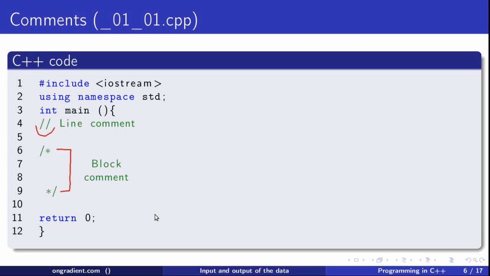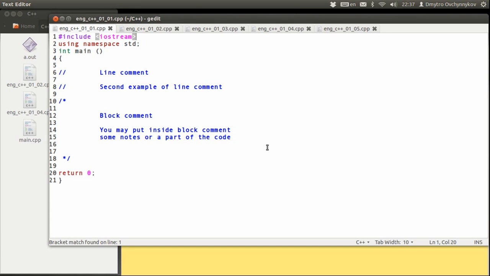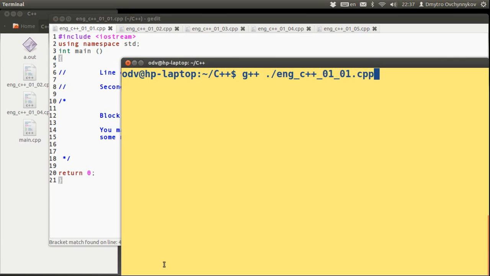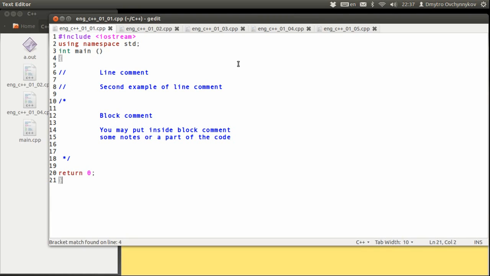Open the first example of the first lesson, 0101.cpp. It consists of source code with comments. The numbers in the name of the file mean the number of the lesson and the number of the example for this lesson. Compile and run this example. You will see that the program will do nothing. There are only comments in the body of the program, so it does nothing.